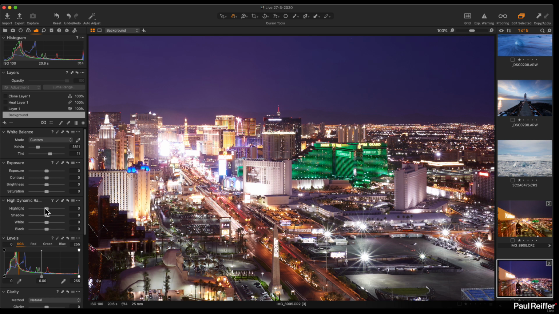and with our highlights, the obvious answer is let's pull them down. Look at all that detail coming back, and our whites, let's pull them down as well.